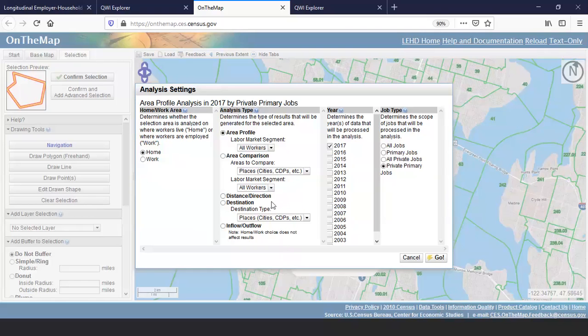Destination tells you where they're coming from. So we can look at the different destination types. We can look at zip codes, counties, places, and states. And it goes all the way down to census tracts and census blocks. And then the last one here is the inflow-outflow. The inflow-outflow tells us how many people are traveling into the selected area, how many people live and work within the selected area, and how many people travel out of the selected area.